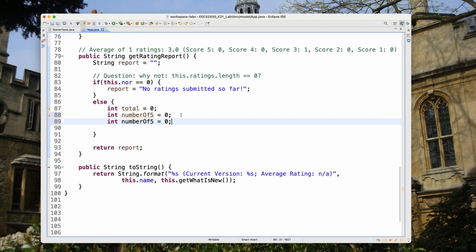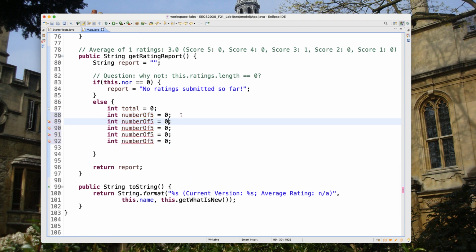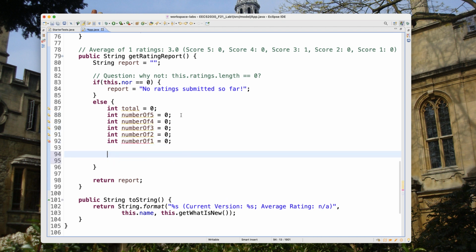Okay, I'm going to have 5, 4, 3, 2, 1. Okay, number of 4, number of 3, number of 2, number of 1. You will see how I update it in a moment.